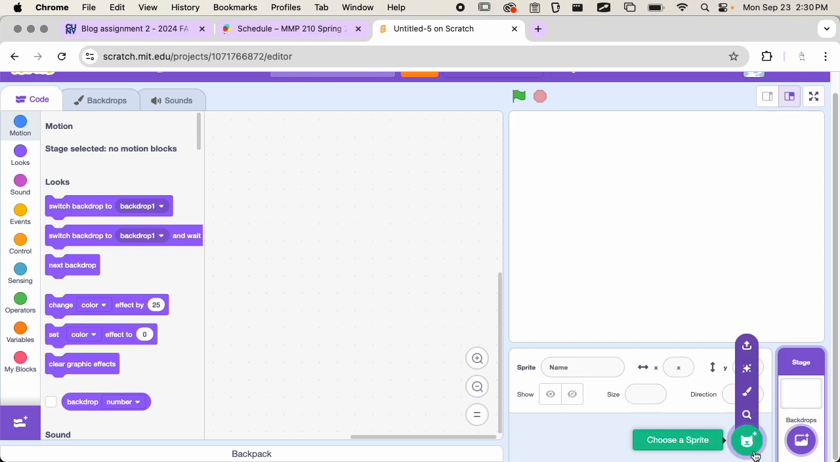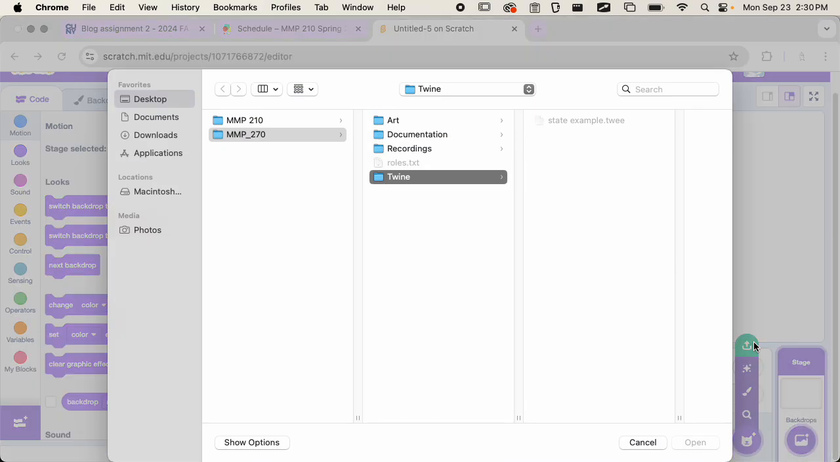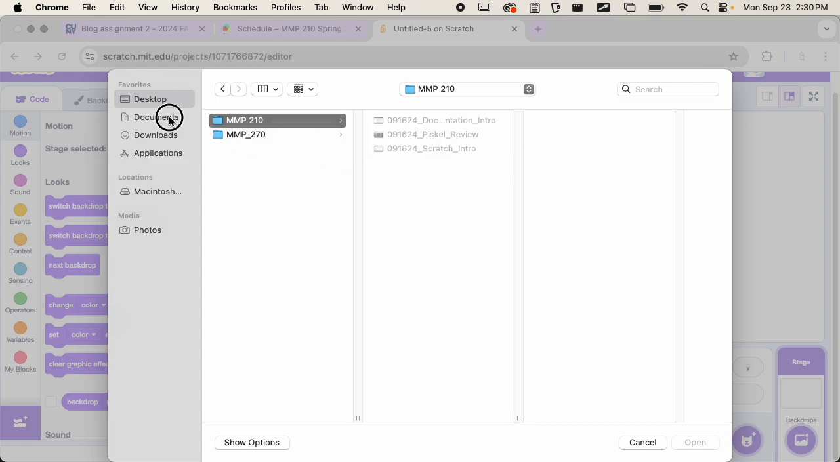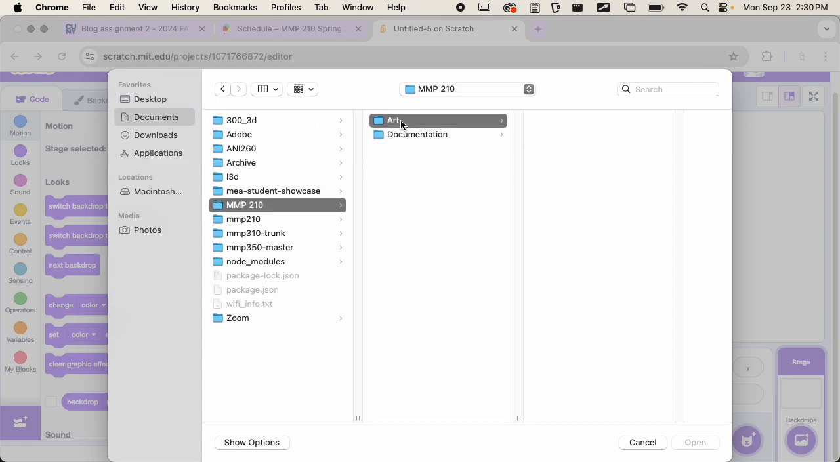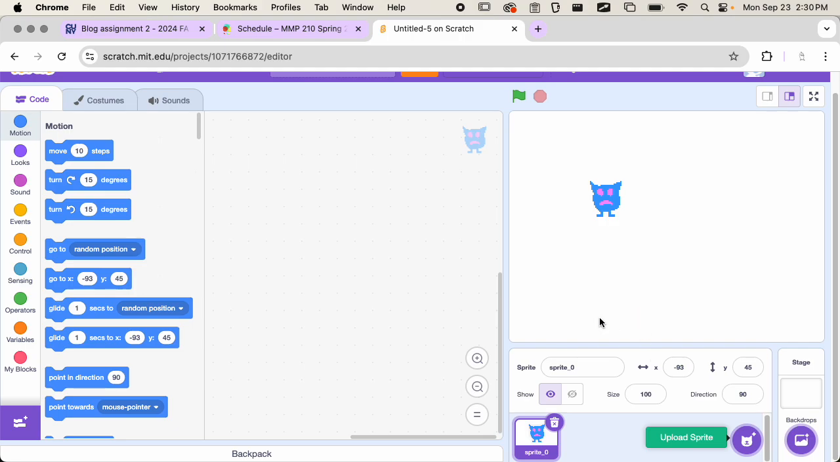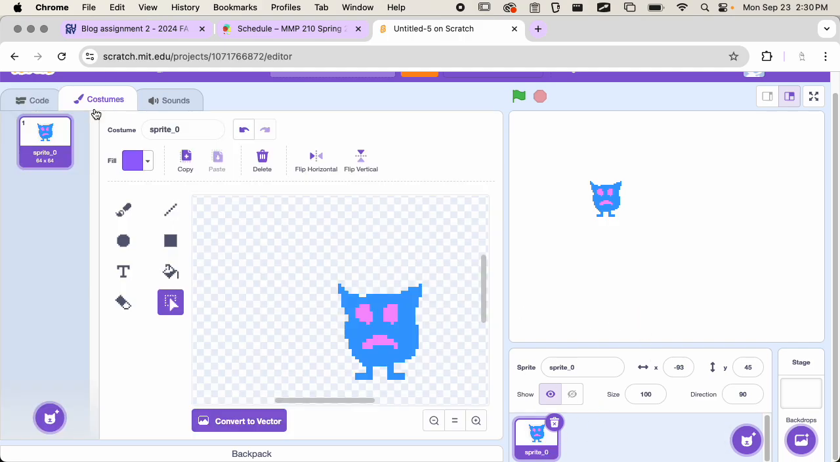And then when I want to upload a new character, I can go to this sprite little button here and then click on the upload. And the first time I do this, let's make sure I'm in the right folder. Here we go. So the first time I do this, I'm just going to choose one sprite because otherwise it's going to add 3 sprites if I choose all 3 images. So I'm just going to click open here. And so now I have my little sprite and I'm going to go over to costumes. And I'm just going to call this first costume idle.